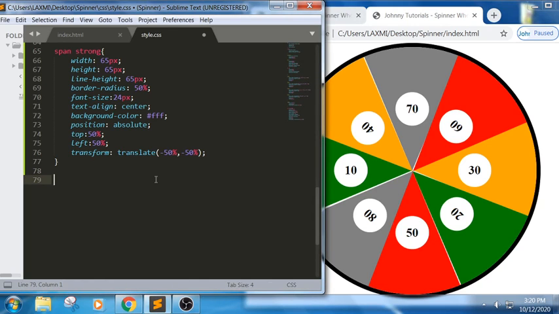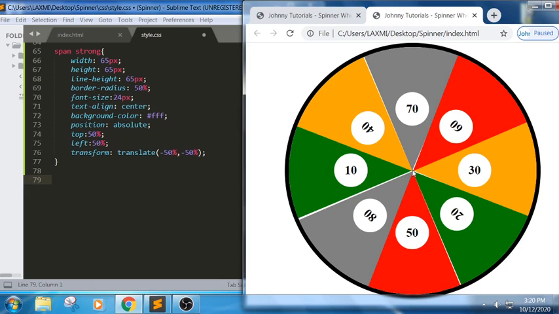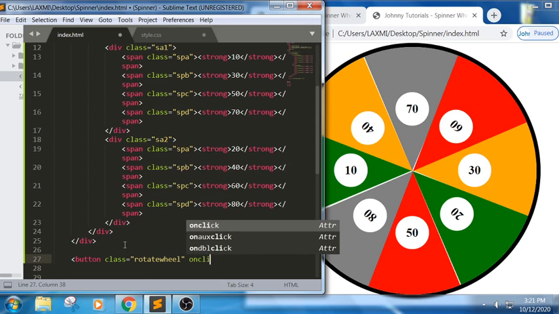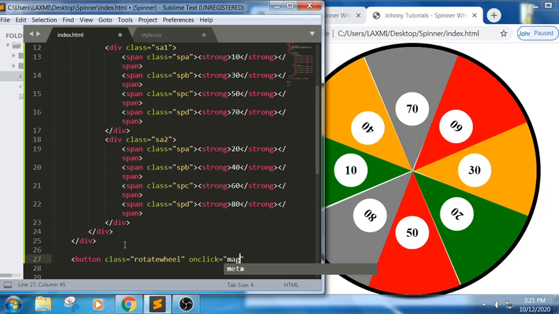We should be able to get the wheel, in the sense that when I click on this, it should be able to rotate inside. So for that I am trying to write a rotate wheel. I'm trying to mention a button here. Button class equals to rotate wheel. Let me write all in caps. Rotate wheel. And onclick equals to some function in order to perform this. Magic wheel.